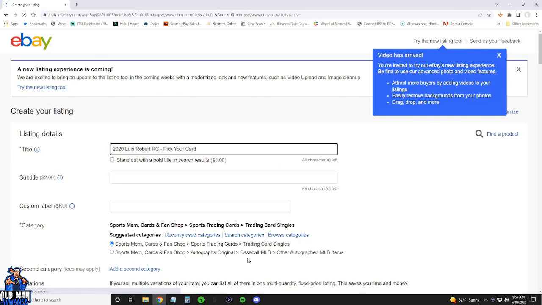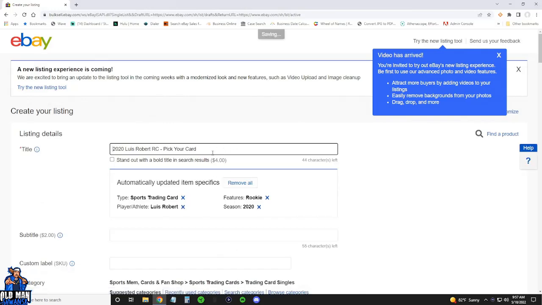You can dazzle this up however you want. Put whatever name you want up there. Change it up however you like. I like to keep it simple, whatever card it's going to be.